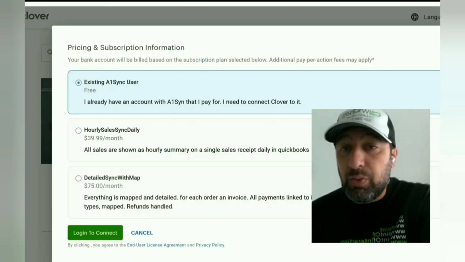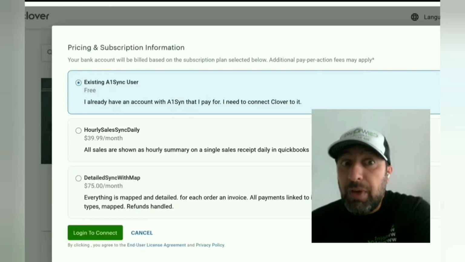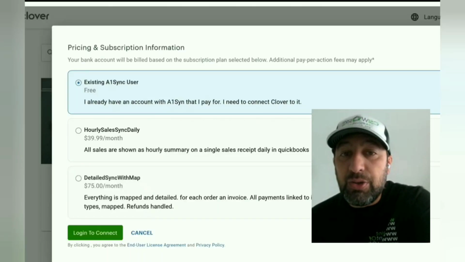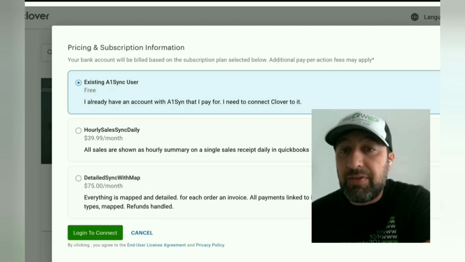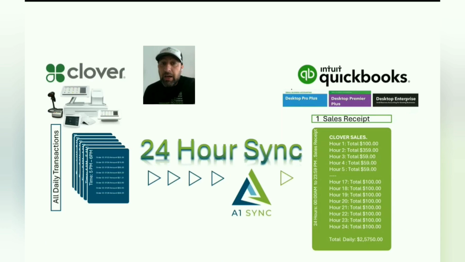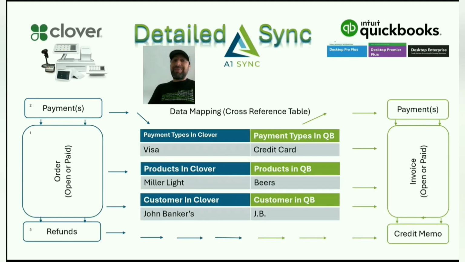Is detailed sync with map, right? So what map, what is detail? So let me go over that. And you can see the pricing, right? So $40 for the top one and $75 a month for this one. Now, the $75 a month also requires a one-time payment.